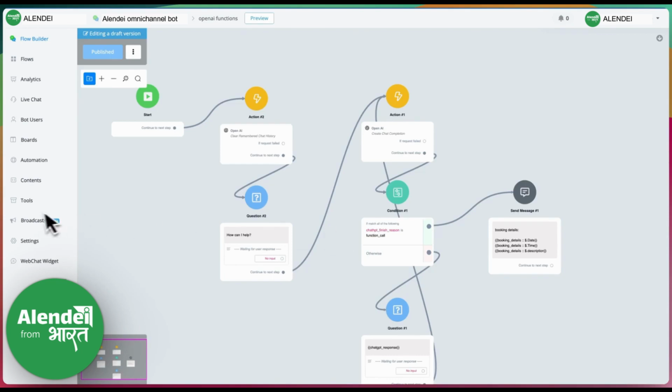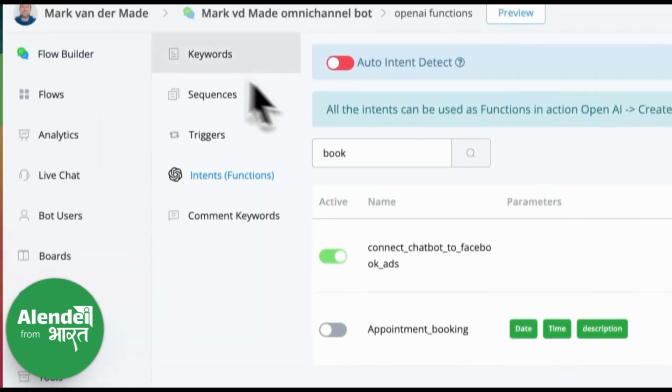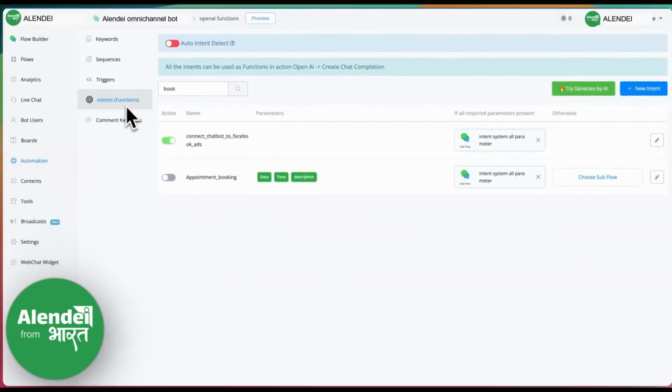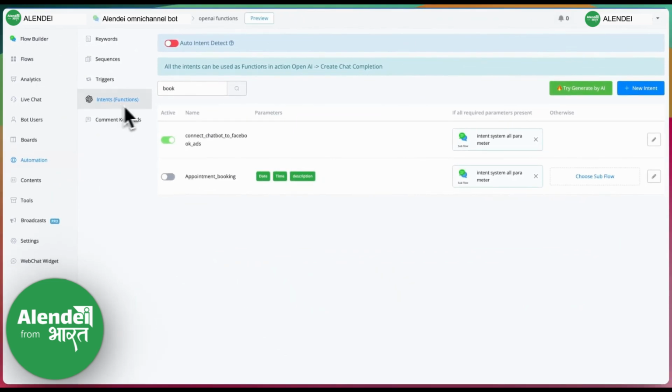So if you go towards the chatbot automations tab, from here you will see that you will have an intent tab which also relates towards functions. So any intent that you create can be used inside the functions of chat completions. So what exactly does this mean? That means that even if the auto intent detect is disabled here, so no automatic intents are being detected, you can still use those same intents to complete chat completions.